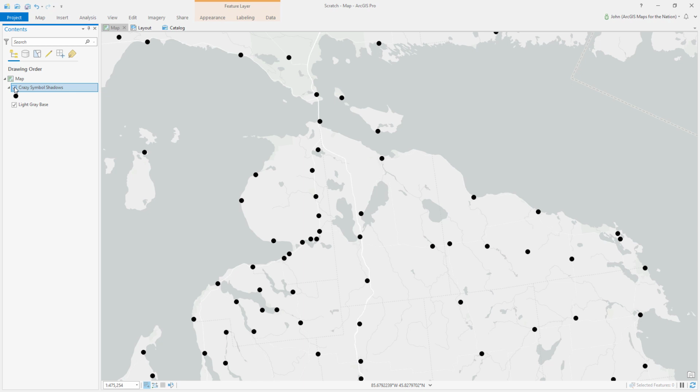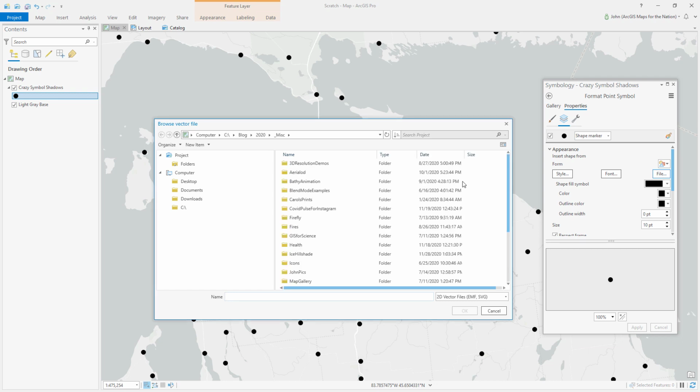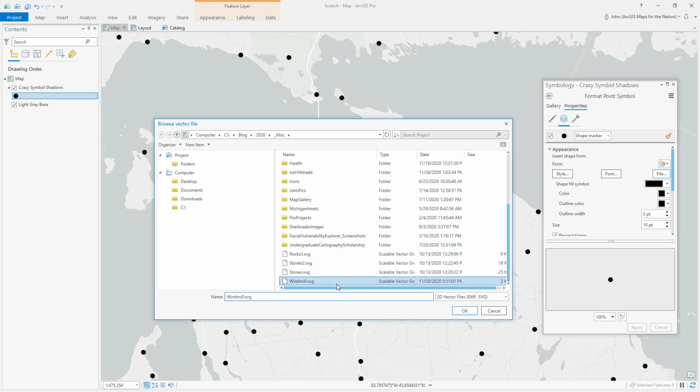Here's a point layer that I'm working with, but the symbols are so boring. What if I wanted to upload my own symbol instead of being stuck with some of these? You can totally do that. Click the File button and navigate to whatever SVG or PNG you want.